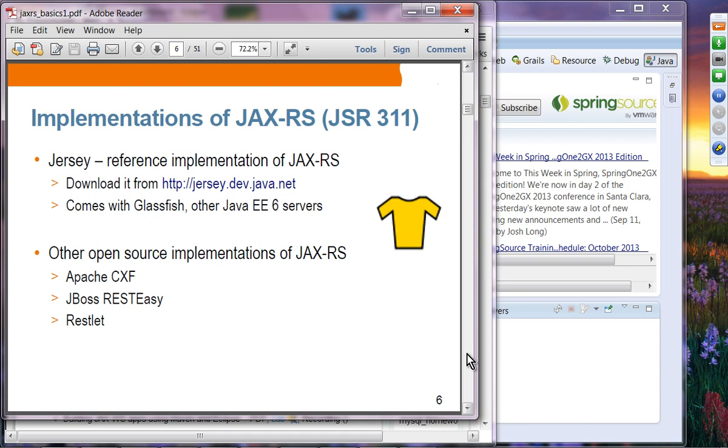If you're writing a JAX-RS application, that application should be deployable over different platforms such as JBoss, which is using the RESTEasy implementation.